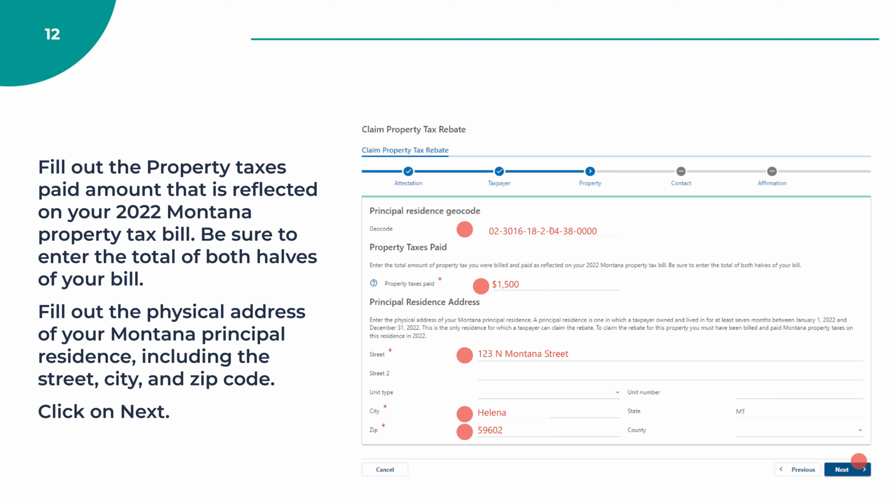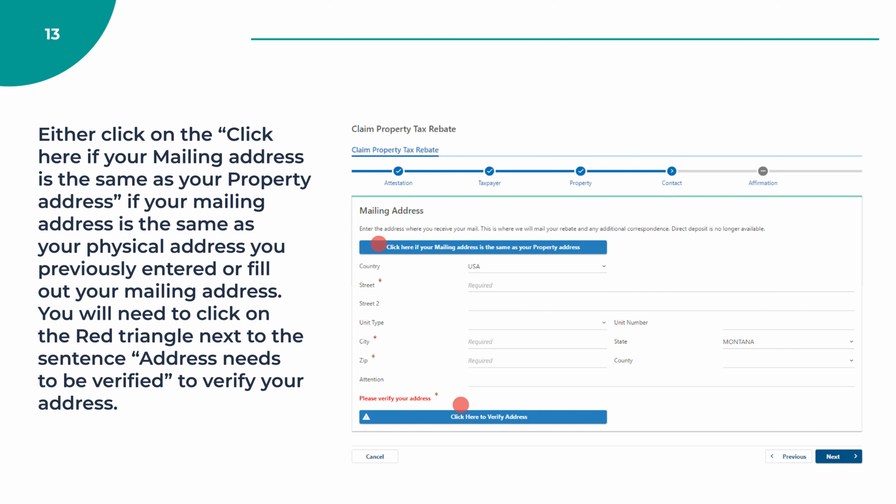Fill out the physical address of your Montana principal resident, including the street, the city, and the zip code. Click on Next. If it applies, click on the Click Here if your mailing address is the same as your property address. Or fill out your mailing address. You will need to click on the red triangle next to the sentence, Address needs to be verified, to verify your address.